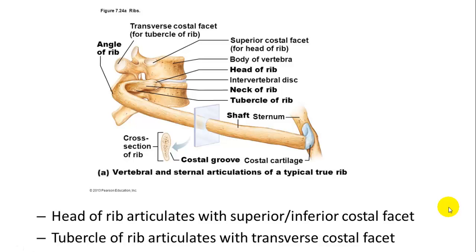As mentioned before, the head of the rib articulates with the superior and inferior costal facet of thoracic vertebrae, and the tubercle of the rib articulates with the transverse costal facet, and it fits in just like this. All right, so that's the axial skeleton. We're now going to move on to the appendicular skeleton.